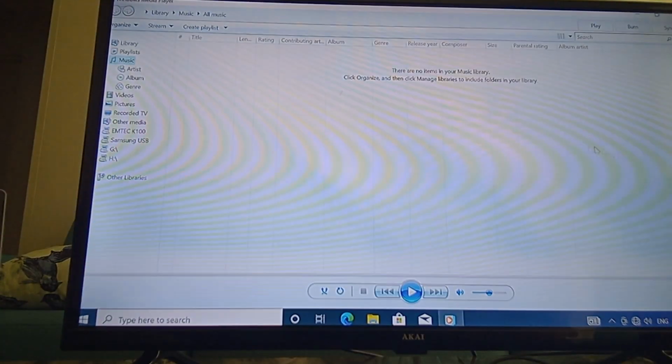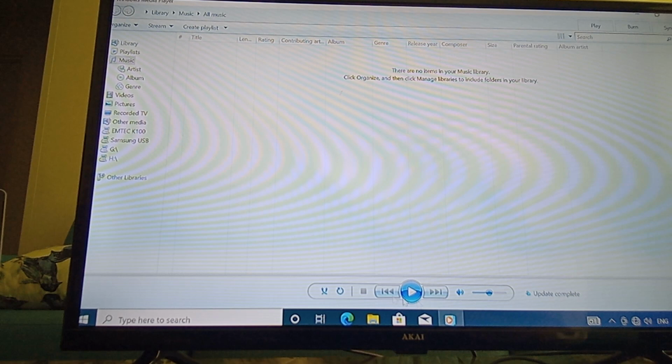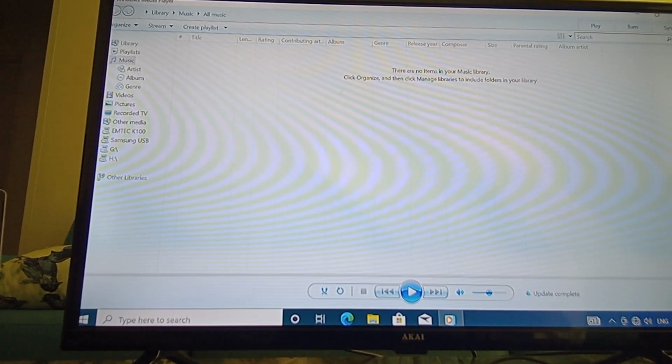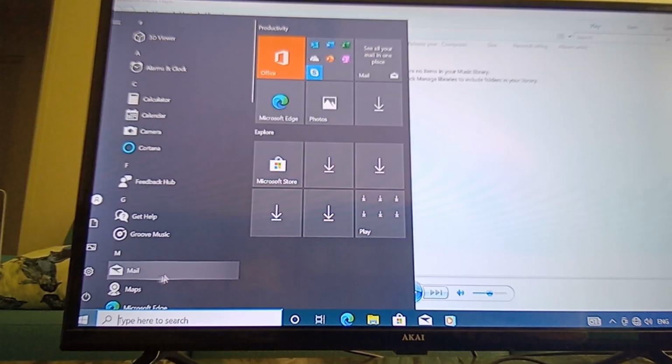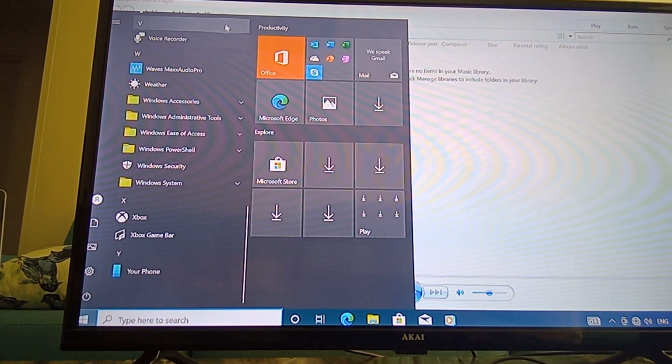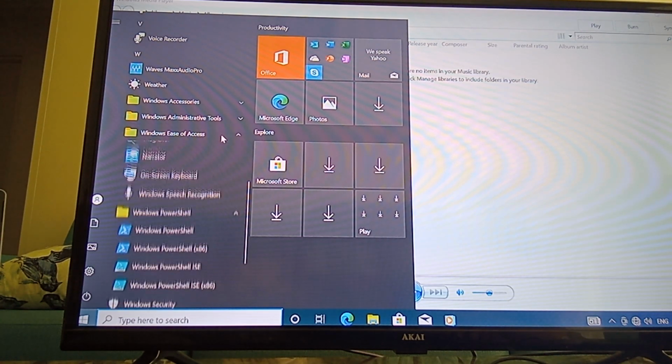So one of them is Windows Media Player. So you got this nice layout at the bottom here, update complete. I don't know what that is. So we got like a nice simple application. I think this was first released with Windows XP or 2000, so it is some old stuff, but it is still nice to have it here on Windows 10.